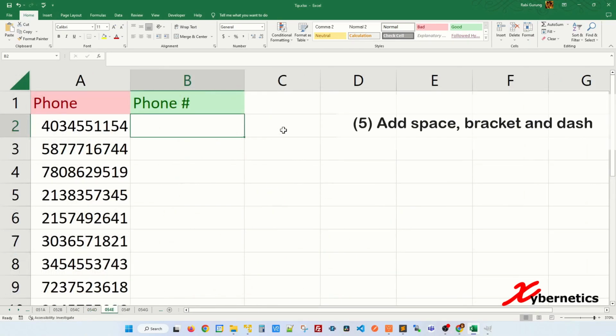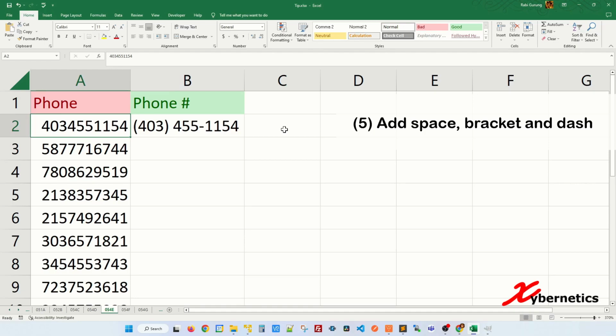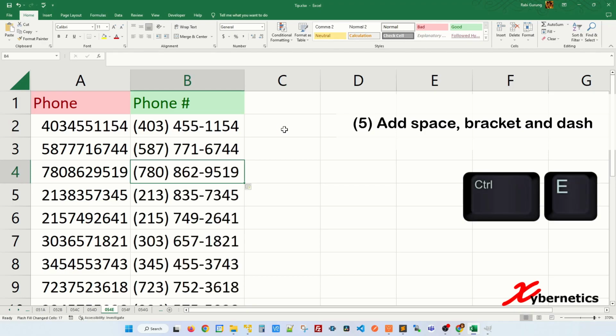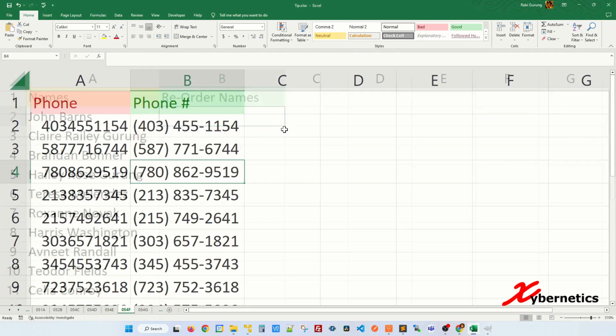And the fifth way to use Ctrl E would be to add space, brackets, and dash. Let's say, for example, if you have the cell phone number here, or the phone number here, you press open parenthesis 403 close parenthesis. Let's say give it a space, 455-1154. I'm just reformatting this phone number to have open and close parenthesis, space, and dash, and go to any cell below it, press Ctrl E. They follow the same format.